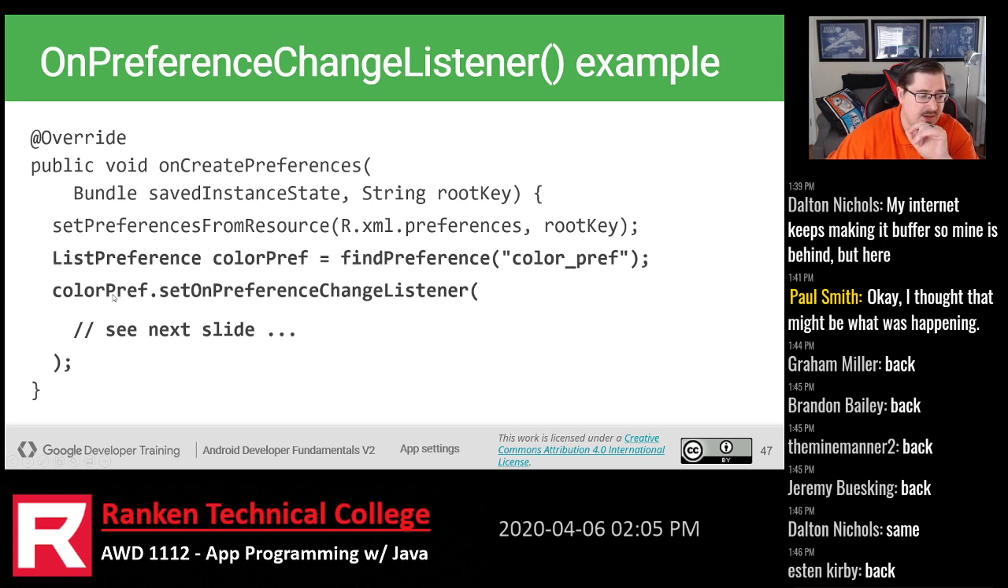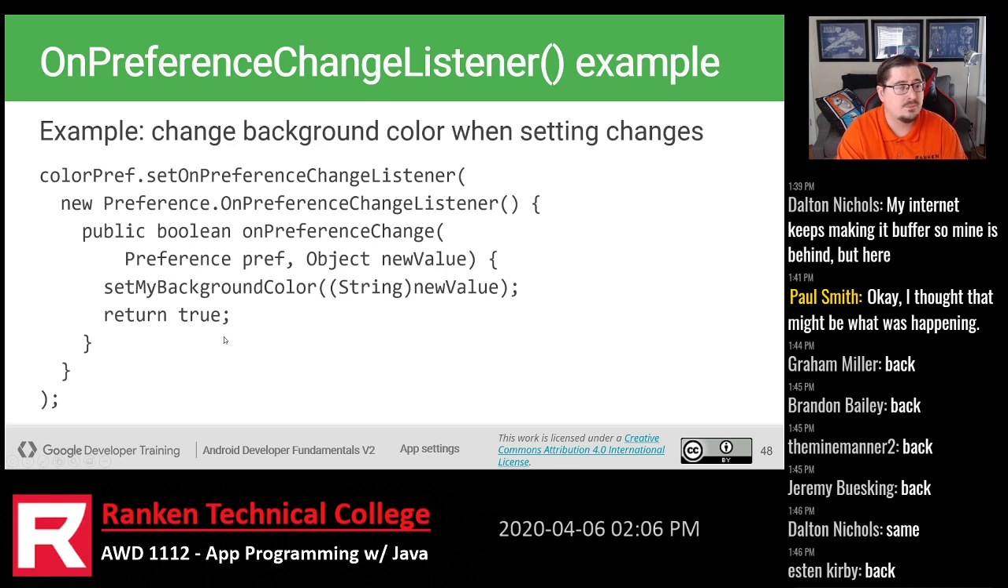And then I'm going to say colorPref.setOnPreferenceChangeListener. So I'm going to hook up a listener and say, when this preference changes, when the user changes it, then I want to go do something with it. Okay, so let's look at the next slide to see what I'm going to pass into there. Okay, so in this example, I'm going to take the value that they just picked, and I'm going to change the background of the screen.